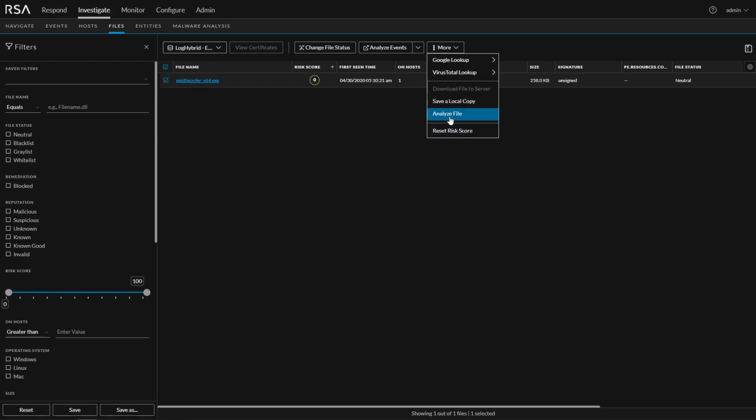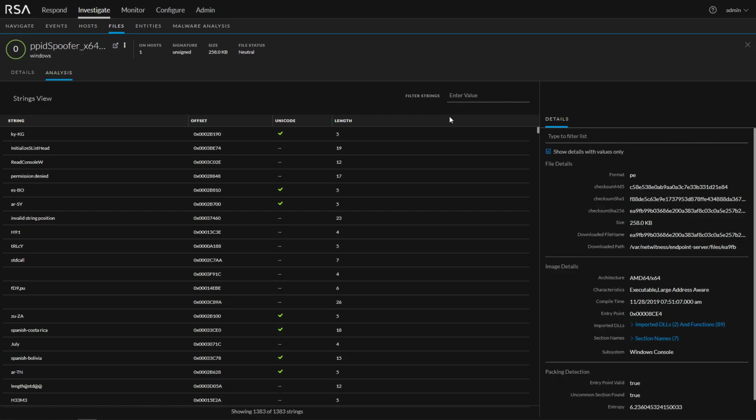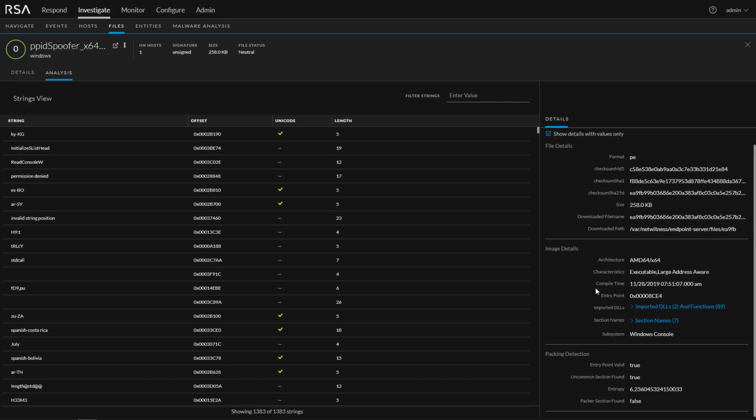So we're going to do an analyze file on this because we already have it downloaded to the server. We're going to kick out an analyze file. What that does is give us the string views of everything in here. And this is where you get super in the weeds with IR and the detail of what this exact file is, all the calls and everything inside of it, and the offsets, right? And the Unicode and the links. We have this roll-up detail on the right-hand side that's, again, going to give us our checksums, the path where it was located, the images.